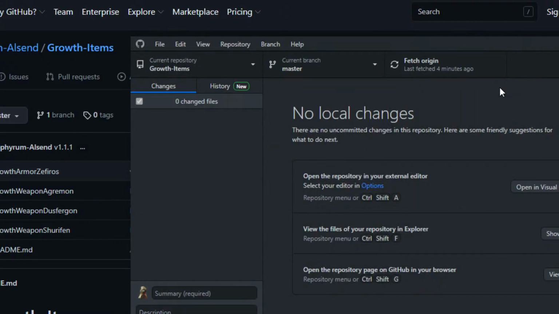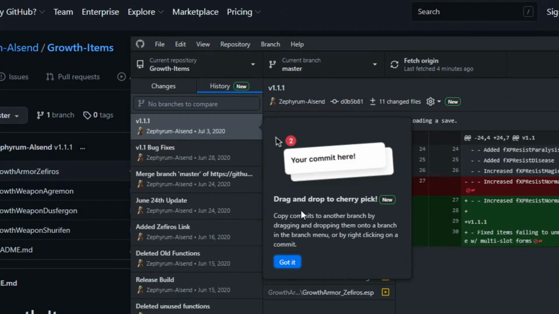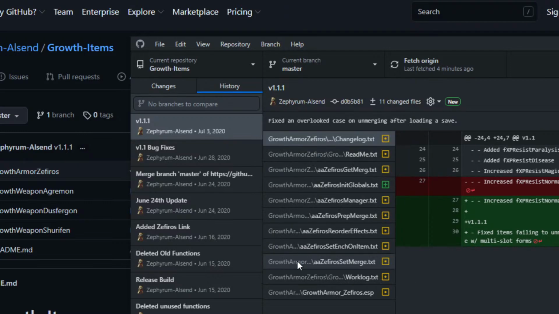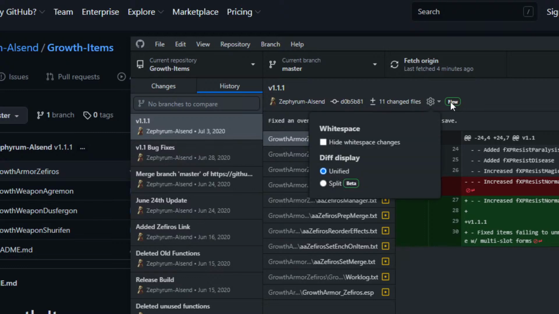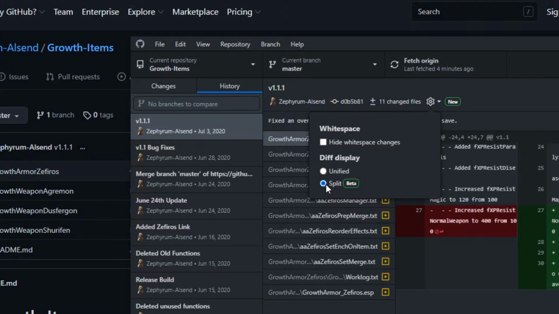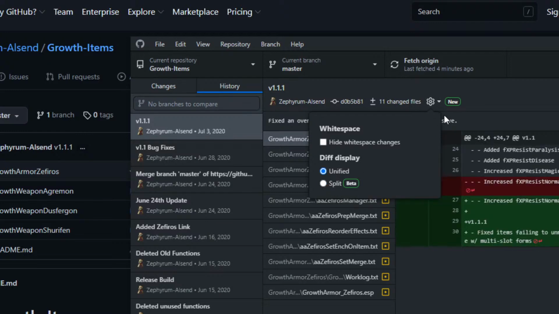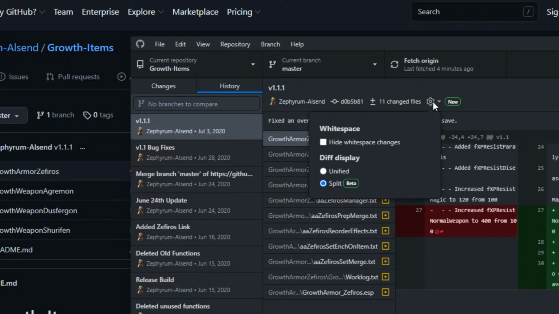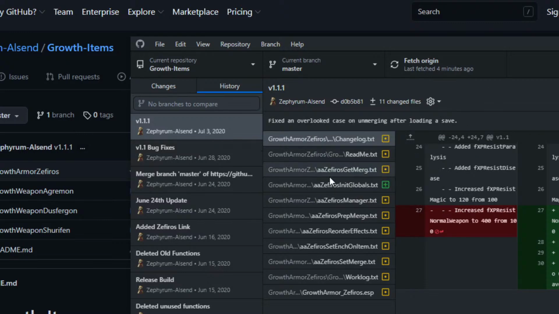What has changed? Looks new, except for this. Oh, copy commits to another branch. Alright, that's nice. Implied split. Oh, that's cool. Side by side now. Oh, that's beta. Whatever. Let's look at unified then. Wait, can I just... Alright, cool. It's not a long drop down.